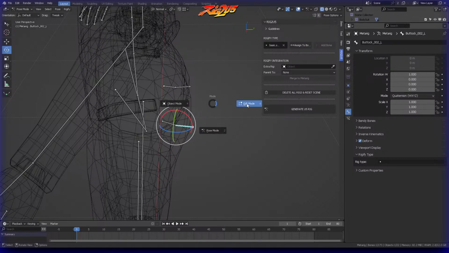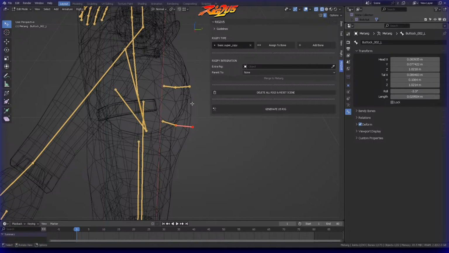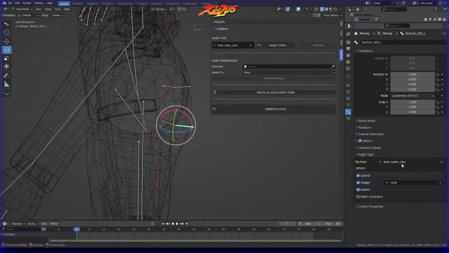So this is where the add-on comes in handy, because now this bone does not have a Rigify type. However, I want to add it with a basic super copy, as you can see right here. So I select the bone and click assign to bone. Now that has been assigned, I go back to pose mode and you can see it's there. However, the widget is called circle. I don't want a circle as a widget, I want a bone.